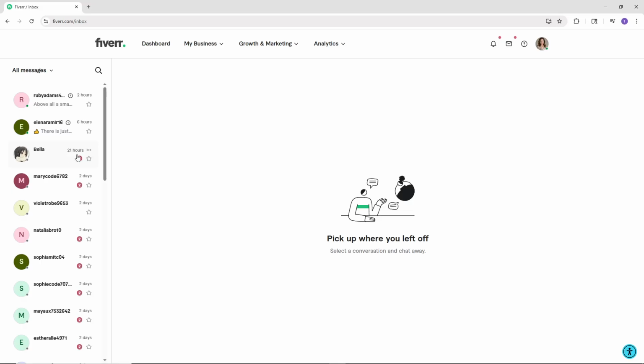Here's where it gets simple. Hover your mouse over that message thread, and you'll notice that a small icon appears right beside it. This is the three dotted lines menu, which gives you access to additional options for managing that conversation. Go ahead and click on those three dots.